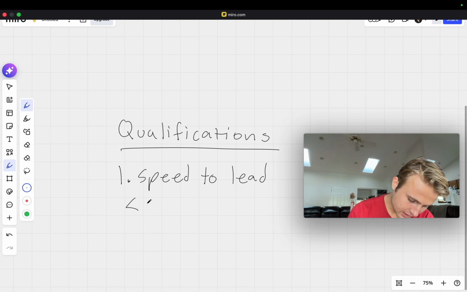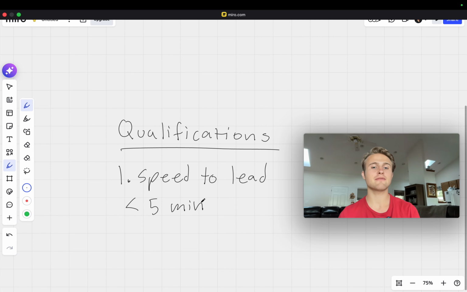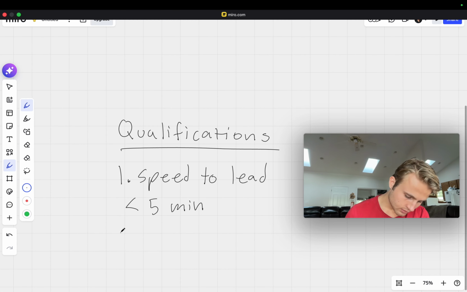And that's why we set the benchmark at a sub 5-minute speed to lead. So within 5 minutes of getting the lead information, you or your sales team needs to be calling these leads and trying to get them to book on the calendar or conducting your sales process if that's something that you handle over the phone. And the second thing is you need to have experience closing cold traffic.